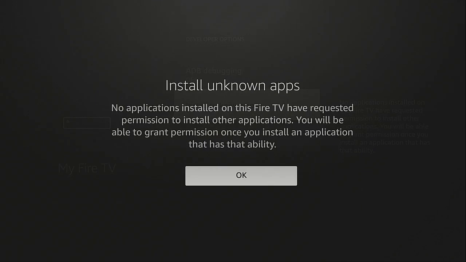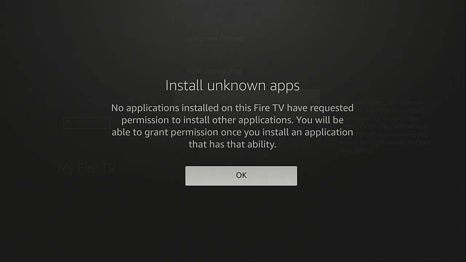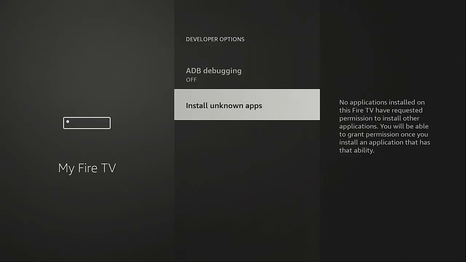Now, the reason I can't turn on unknown apps is because I just did a factory reset and I haven't installed any applications that gives me that power. Once I install the TroyPoint app or Downloader, we would see the option to turn on unknown sources for those applications on this screen here.